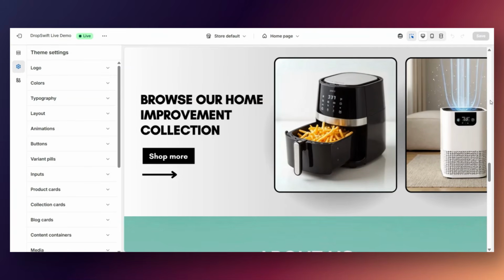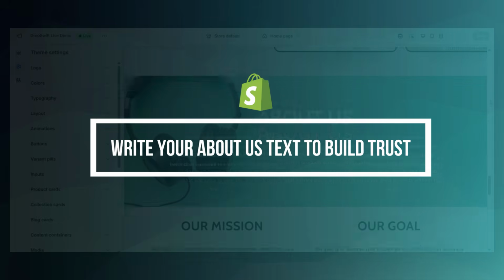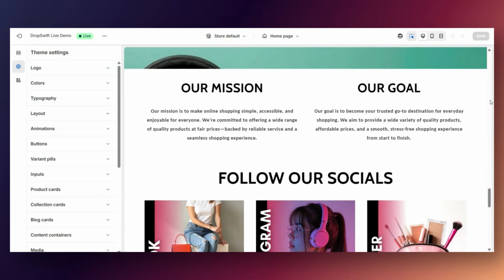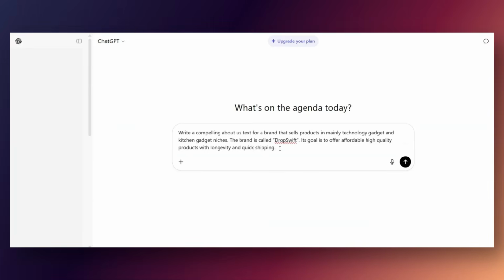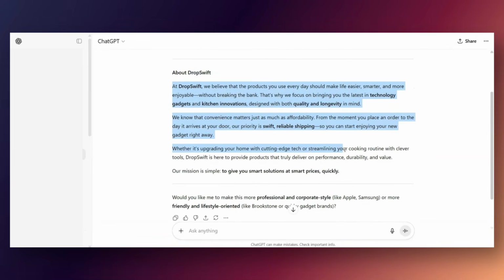And another way you can use ChatGPT to help you improve your website would be to have ChatGPT write your About Us store text or any text that is meant to build trust with your customers. I'm going to show you just how to do this. You want to add in a prompt to have ChatGPT write your About Us text. Make sure to include important details about your brand that you would like mentioned in the About Us text.